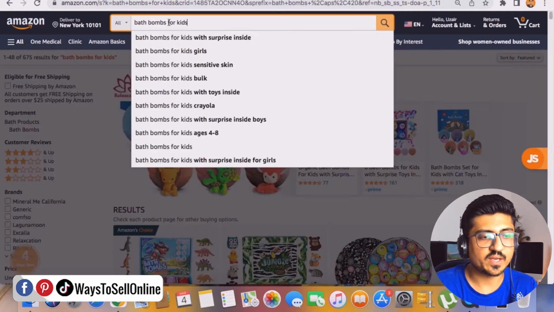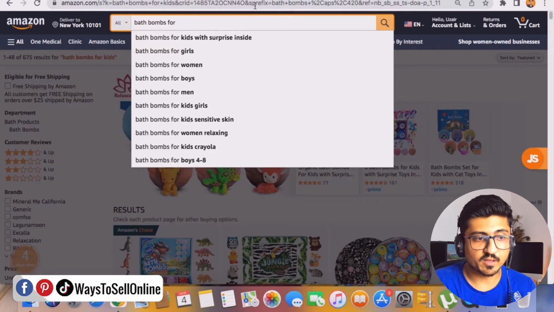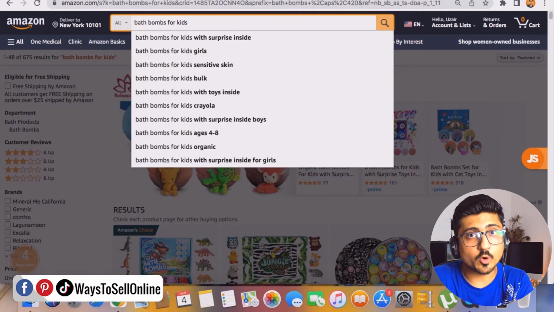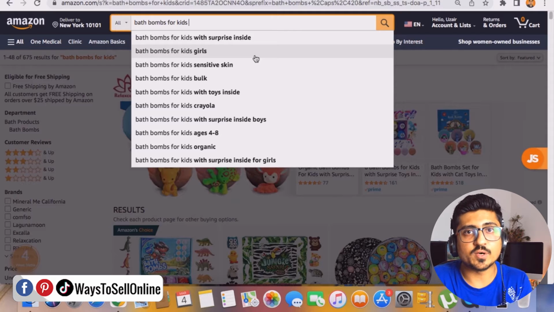In this case, if I remove "for kids", I will be able to see these keywords. But if I type "for kids" and then leave it, I will find some more broad or long tail keywords like bath bomb for kids with surprise inside, bath bomb for kids girls, bath bomb for kids sensitive skin. Just like that, if I keep adding one word to the keyword, Amazon will start showing me more long tail keywords for that specific search. If you do this for your product, then after working for 20 or 30 minutes, you will have hundreds of keywords in front of you.